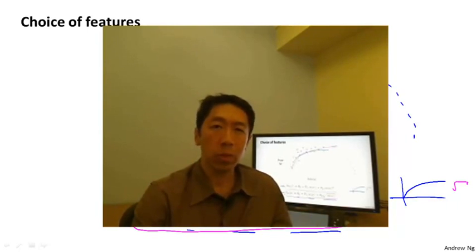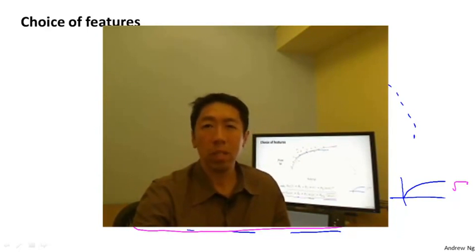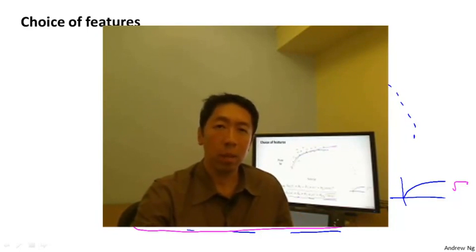Later in this class, we'll talk about some algorithms for automatically choosing what features to use, so that you can have an algorithm look at the data and automatically choose for you whether you want to fit a quadratic function or a cubic function or something else. But until we get to those algorithms, for now, I just want you to be aware that you have a choice in what features to use. And by designing different features, you can fit more complex functions to your data than just fitting a straight line to the data. And in particular, you can fit polynomial functions as well. And sometimes by appropriate insights into the features, you can get a much better model for your data.